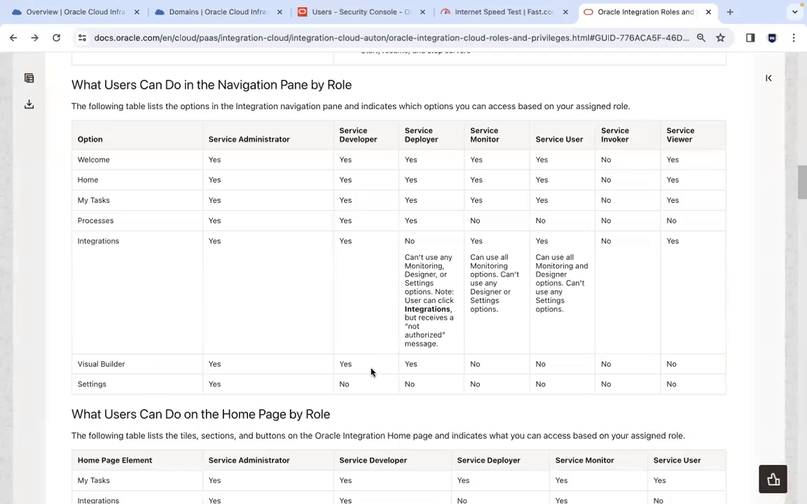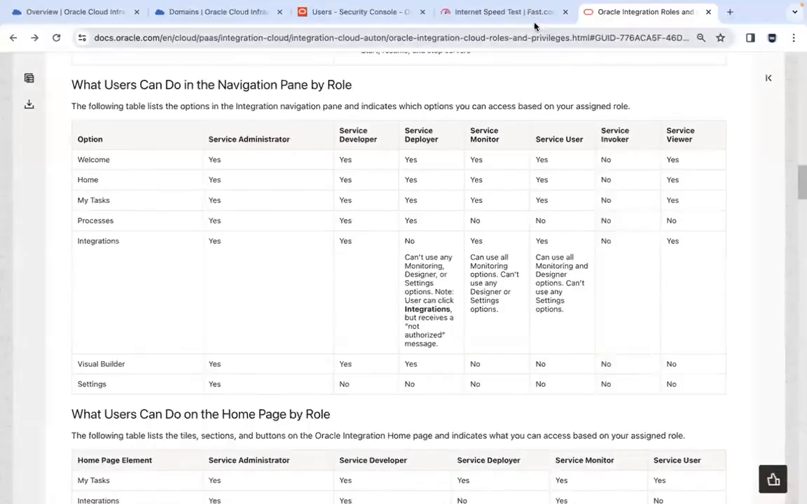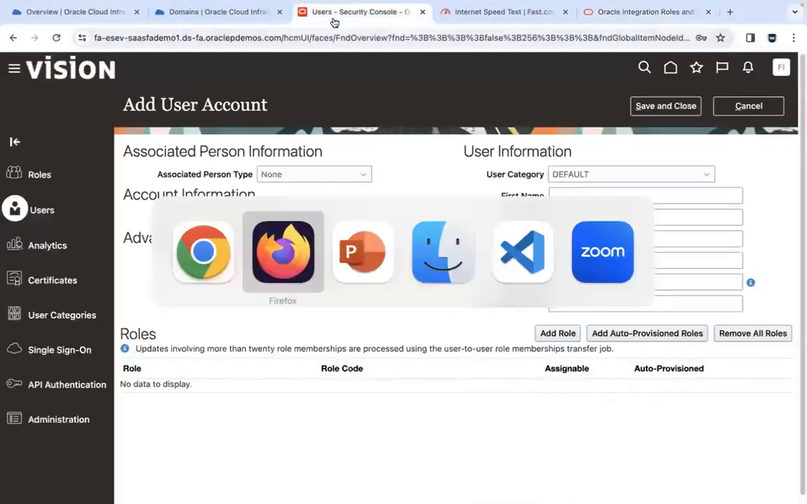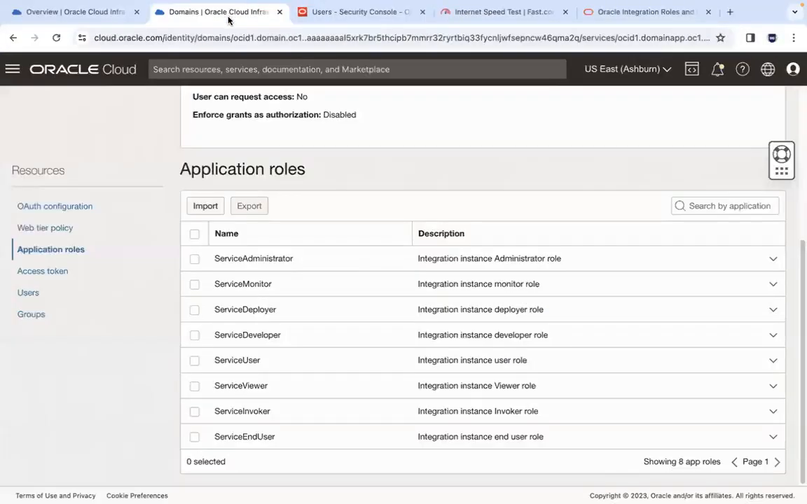All, minus settings. If you assign the invoker role, do they get to see anything? Nothing. So it's like we are telling them, sorry boss, we are smarter than you. Please use it only for the intended purposes. Don't try to act smart. So that's how this service invoker role and other roles would come in handy.